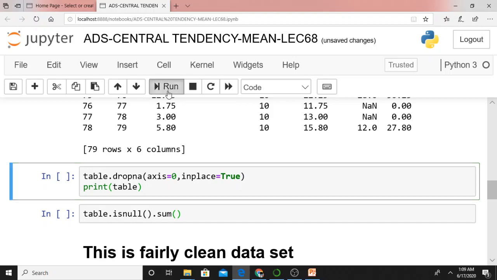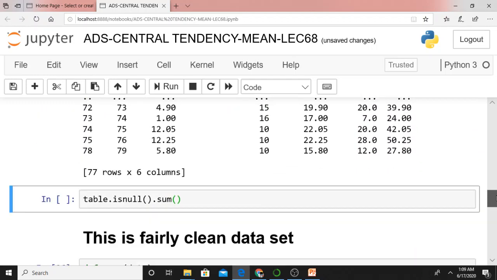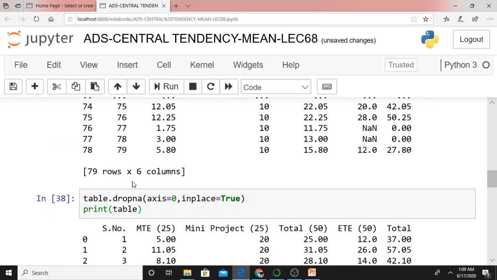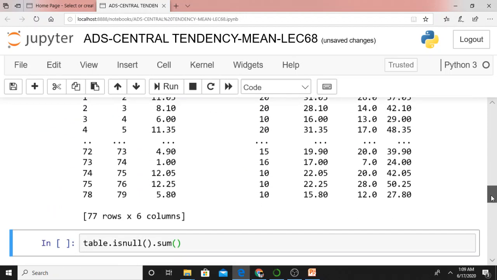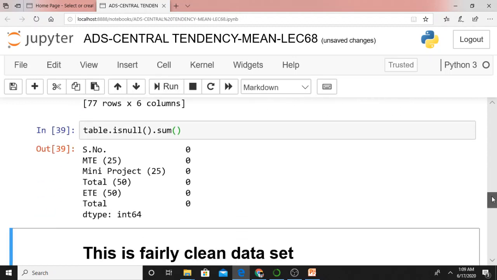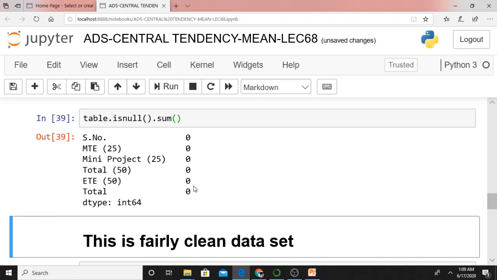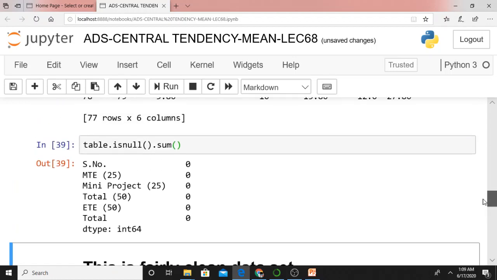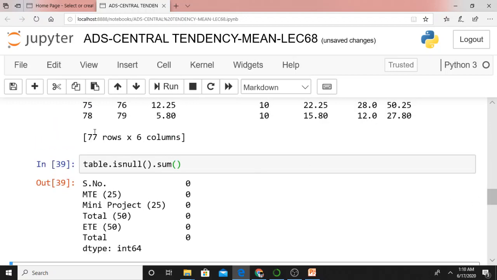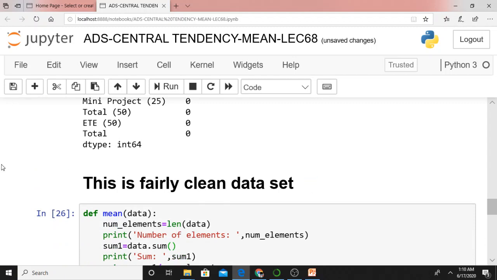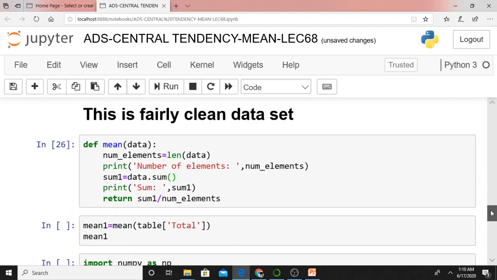Print table, and here it is. What's happening? Here you see 77 rows, 6 columns; previously 79 rows, 6 columns. This means we dropped 2 rows, those null value rows. Now if you check isnull dot sum, observe these values. Even in ETE we are getting 0, meaning those 2 rows are dropped. Therefore there is a reduction in the number of rows. Instead of 79 rows, now you are getting 77 rows. This is a fairly clean set, because we pre-processed it.